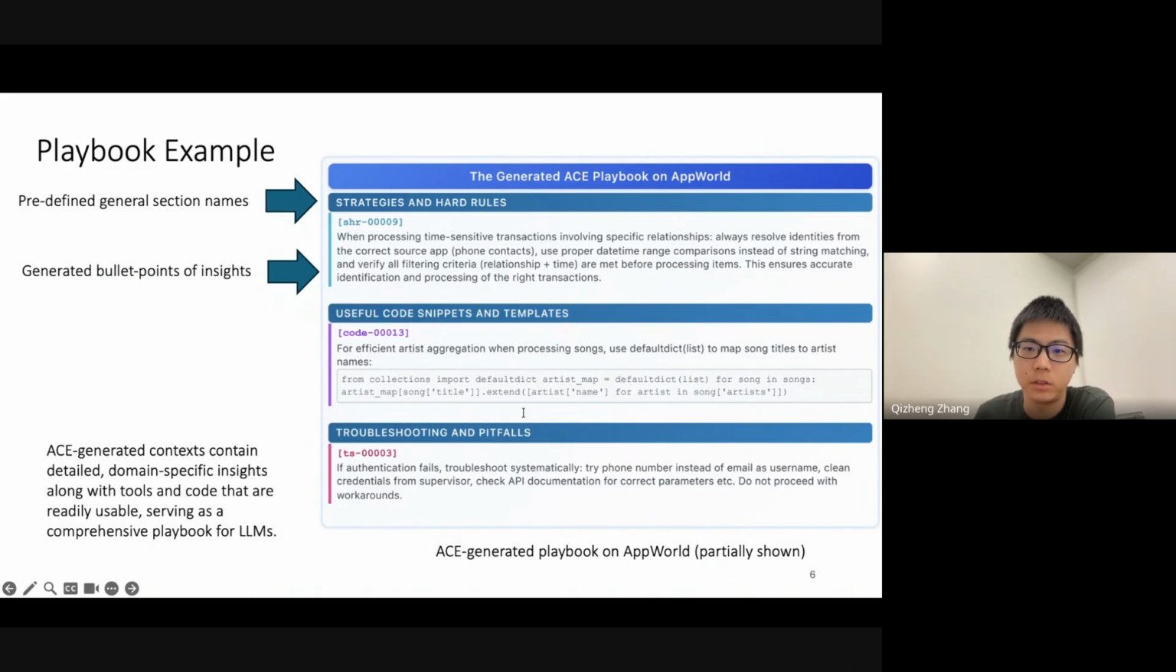Context collapse becomes structurally impossible since nothing ever rewrites everything. And brevity bias goes away since the system is designed to grow and accumulate insights with a separate grow and refine step, instead of having things rewritten or summarized or compressed over time.